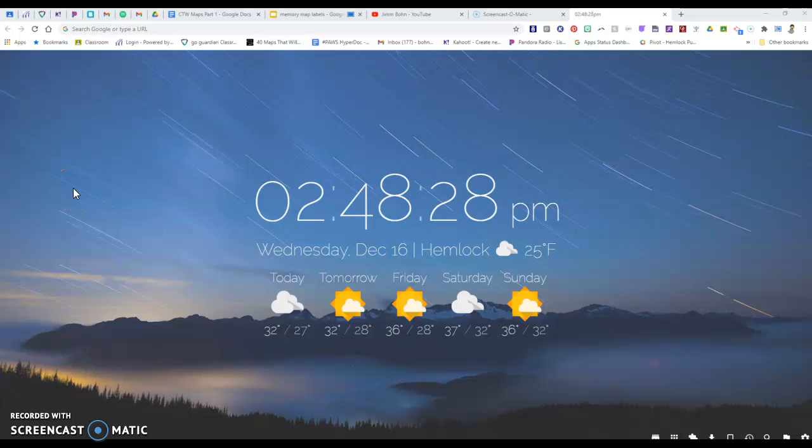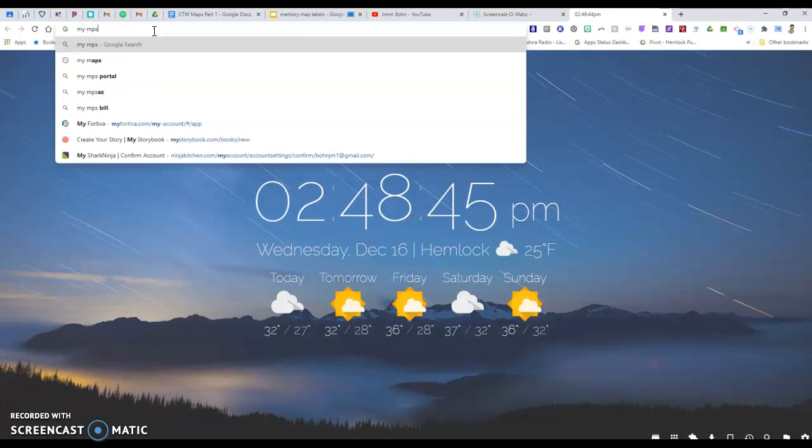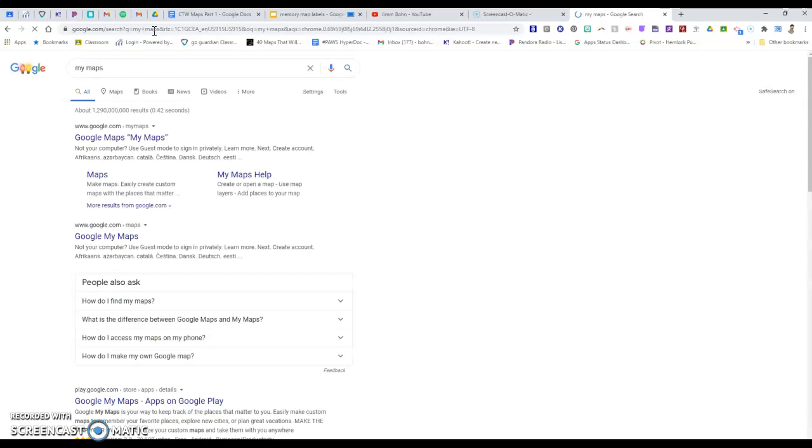Hey everybody, I'm going to show you how to use the Google My Maps tool. And so this is a little bit different. This uses Google Maps, which you guys have all looked at before, but this is My Maps, which is a little bit different. So I'm going to go to my URL here, and I'm going to just type in My Maps. And then that takes me to Google My Maps.